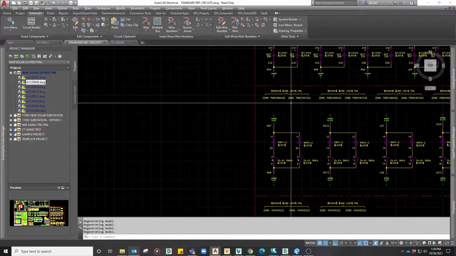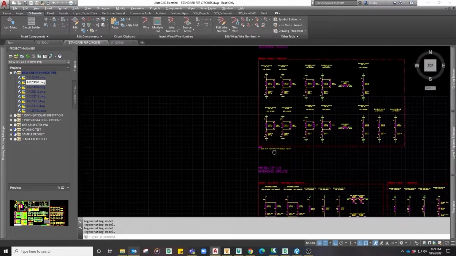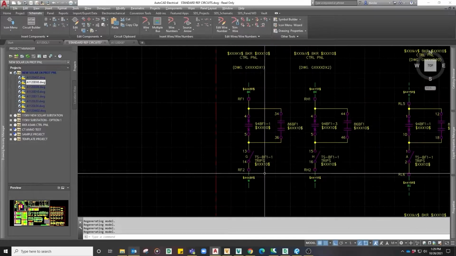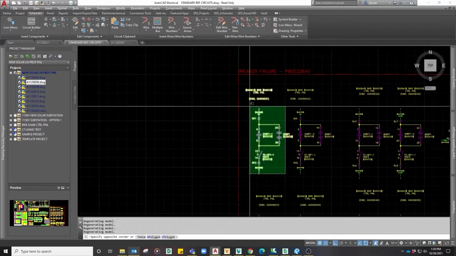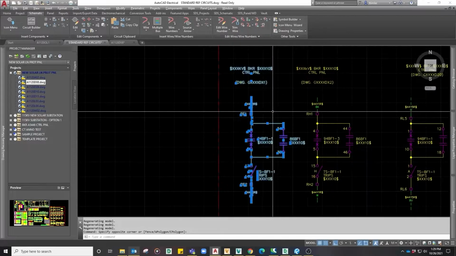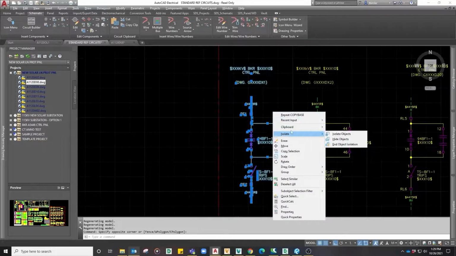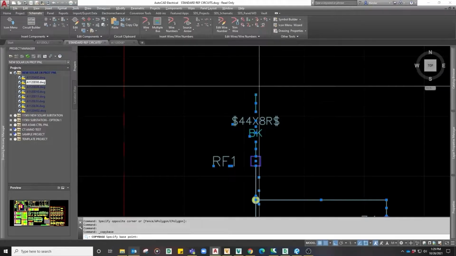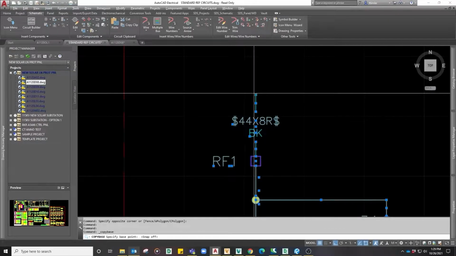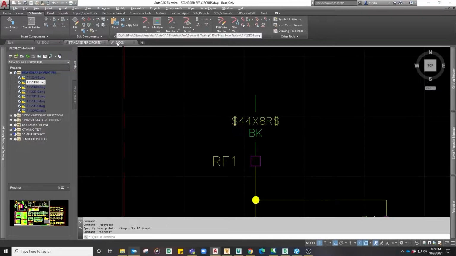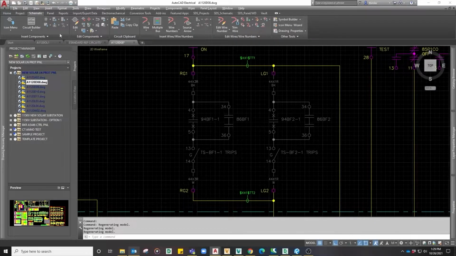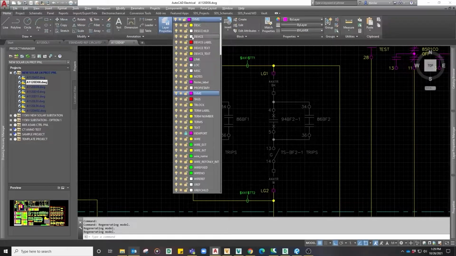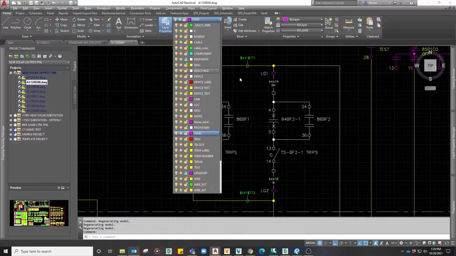So I'll go to the reference circuit drawing and scroll up to the breaker control circuits. Based on the markups, this is the circuit I want. So again, I'll select all symbols, wires, and any miscellaneous geometry. Do a copy with base point. Go back to the DC drawing.